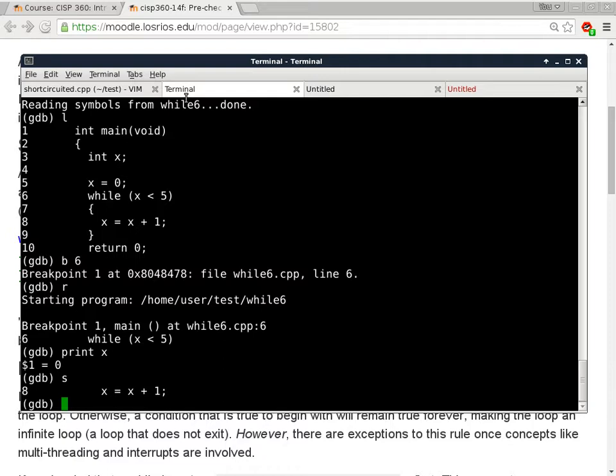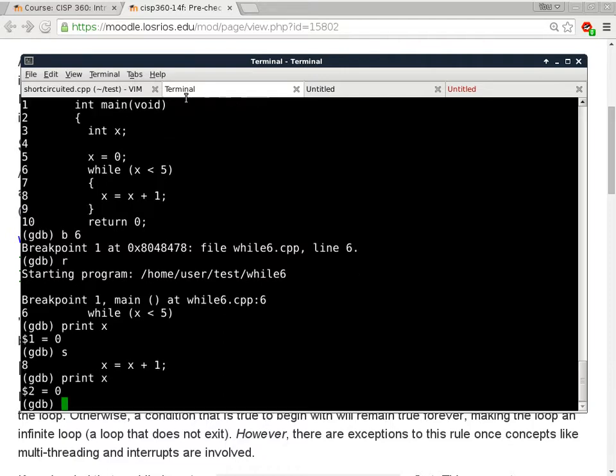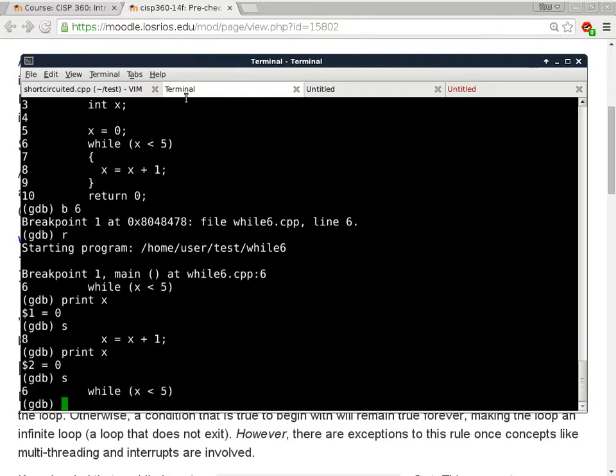Okay, not a mystery. x would still have a value of 0 because this is before line 8 executes. When we single step, where do we think we should go? I'm at line 8 right now, so if I single step, which line should I go to? Line 6, exactly. We go back and check the condition again. Okay, so we are now back to line 6.